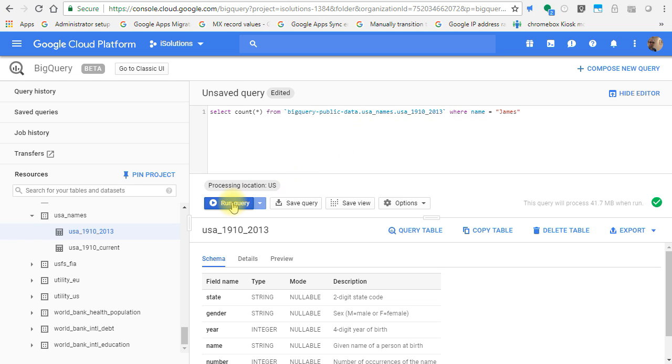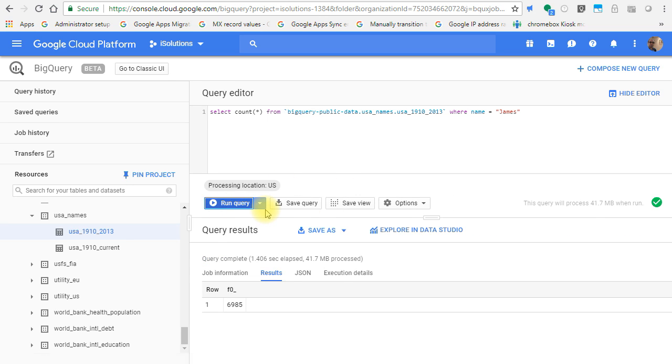So all I have to do is click run query. You see now the processing time is ticking, so it took about 1.4 seconds and it processed 41 MB of data. So this is the result that we have in the dataset. So yeah, these are just samples for how you can do the queries, and I want to move next to the command line, and I want to show you the commands in the Cloud SDK, what you can use and how you can query BigQuery using the BQ command.